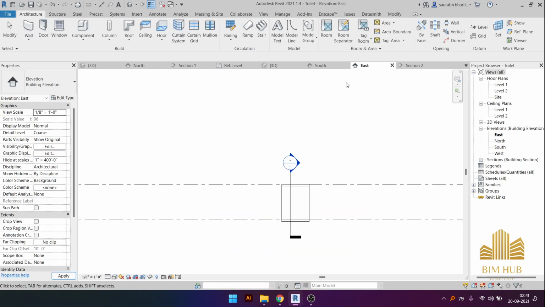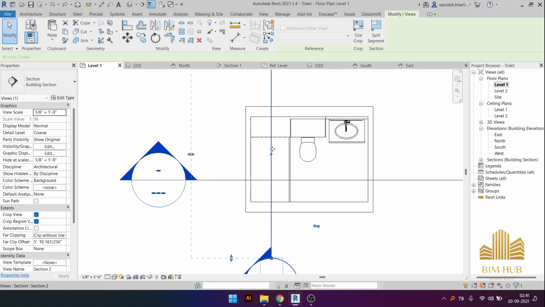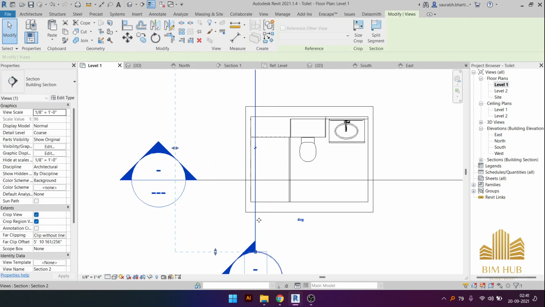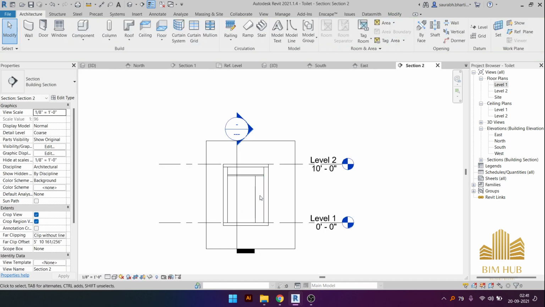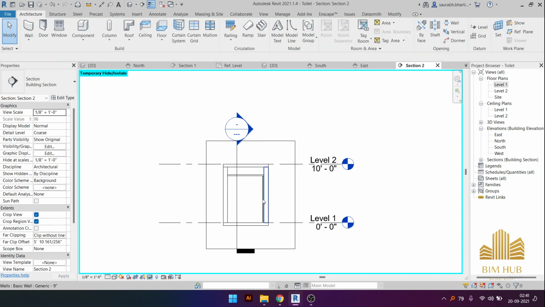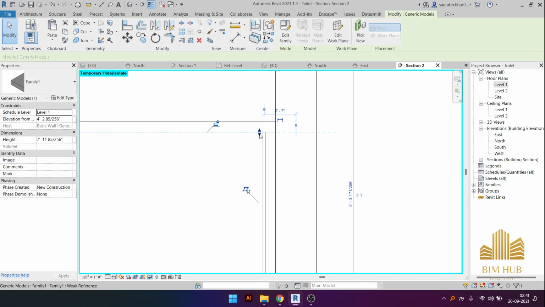Now level 1, and now let's try to make it smaller from this side and this side too. Double click on this one to open it. Select this wardrobe, hide it. Now you can see your wall.